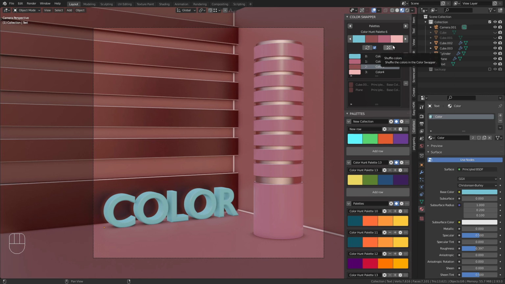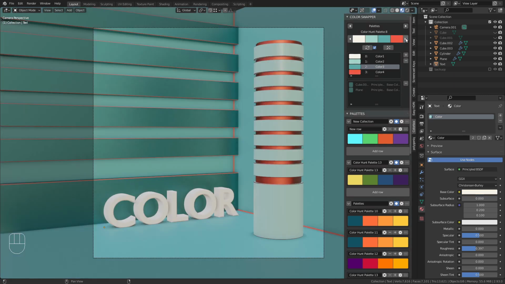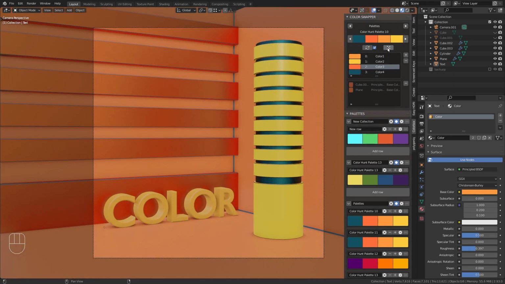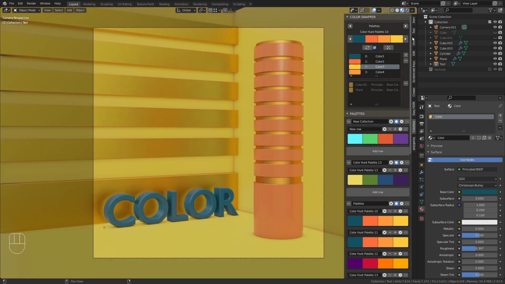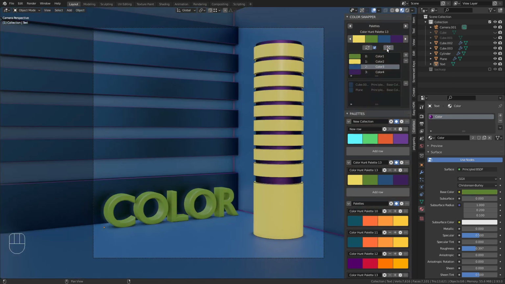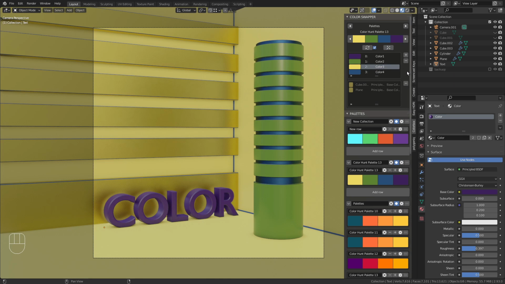So now we can really quickly test out different color ideas by changing the color palettes and the distribution of the individual colors. This add-on really changed my color workflow within Blender, and it is so much more fun to color my scenes if I can quickly change all the colors and add those color palettes.